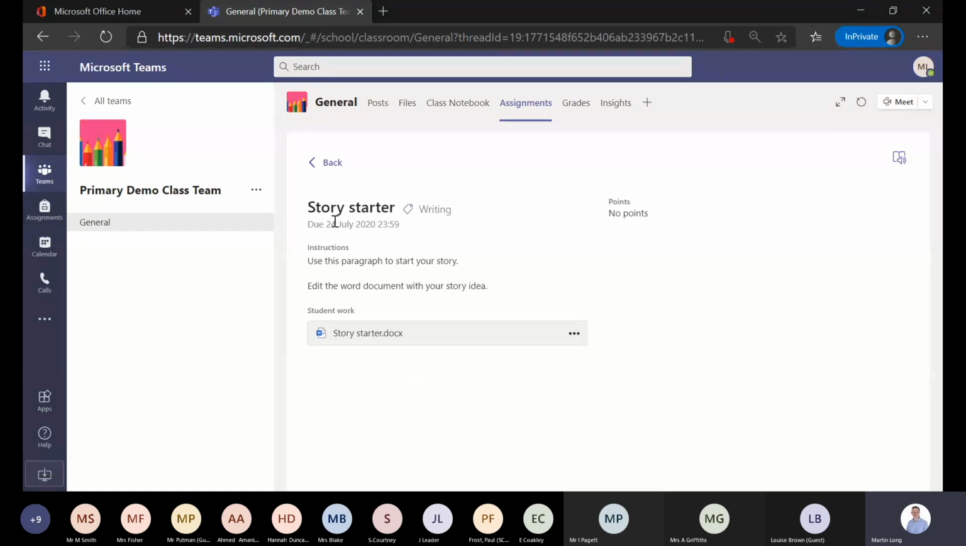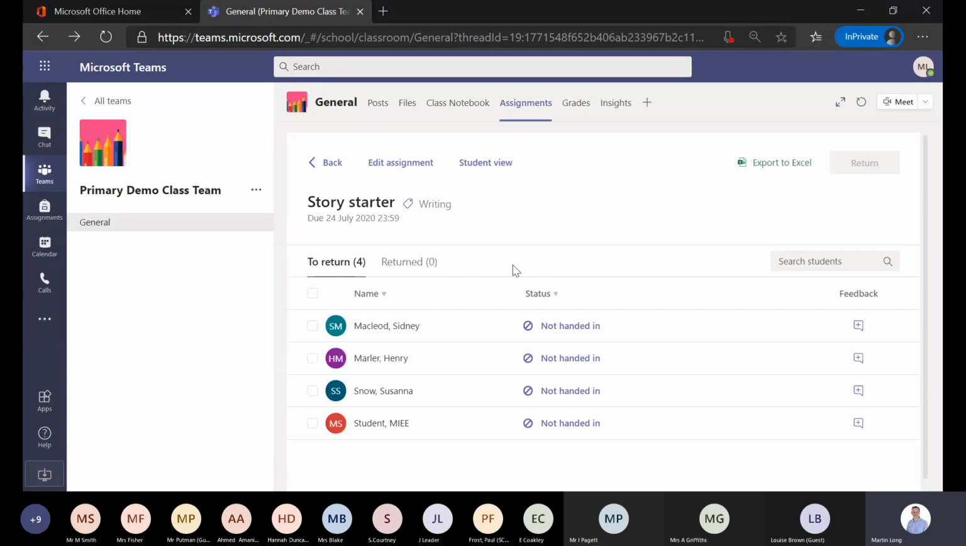from a pupil perspective. I've got the title. Here are my really simple instructions. There is the resource that I've attached. They can access their own copy of the resource. They can't overwrite each other's. And in this situation, I'm deciding not to use points. I'm going to come back out of that.